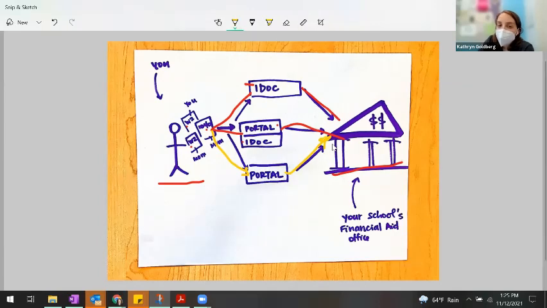There is no way for us as your counselors to tell exactly how each school does it. It changes from year to year, but documents are going to be requested in one of these three ways, and it is your job to figure out for each school which one of those three ways. But the headline here is you have some documents, you've got to get them to your school's financial aid office, and you have to figure out which of the three ways you're going to do that.